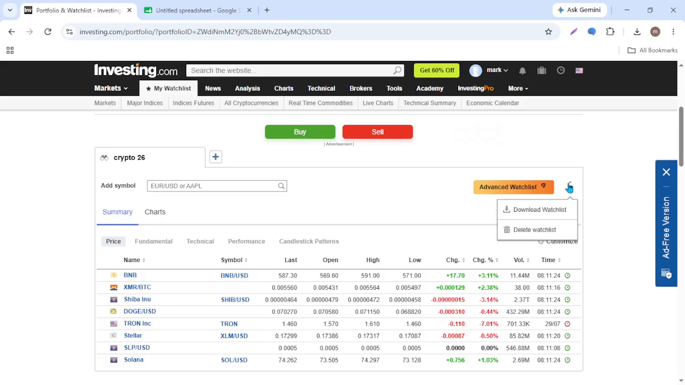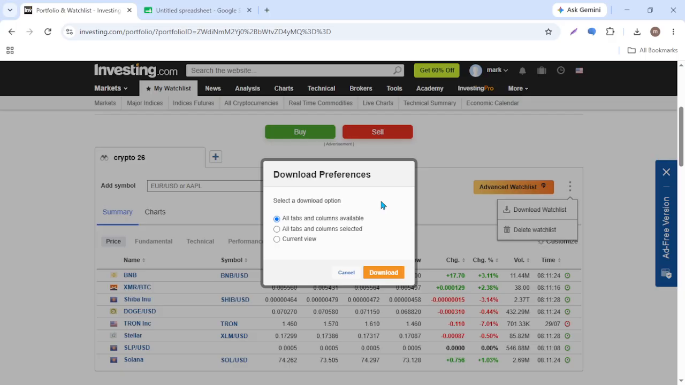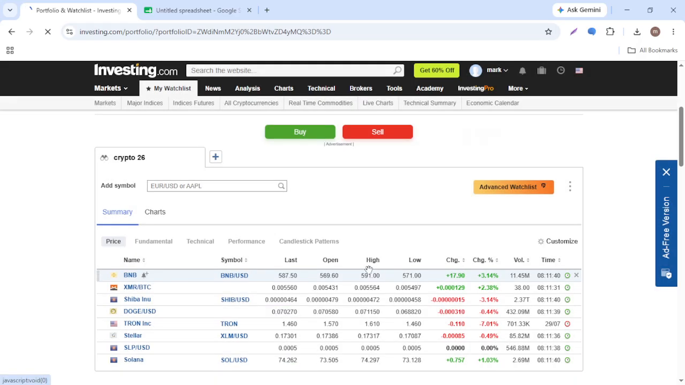Click on the Download option. Then a new window will appear giving you options how you want to download your file. You can choose All Tabs and Columns Available, All Tabs and Columns Selected, or Current View. Select from the options and tap the Download button.